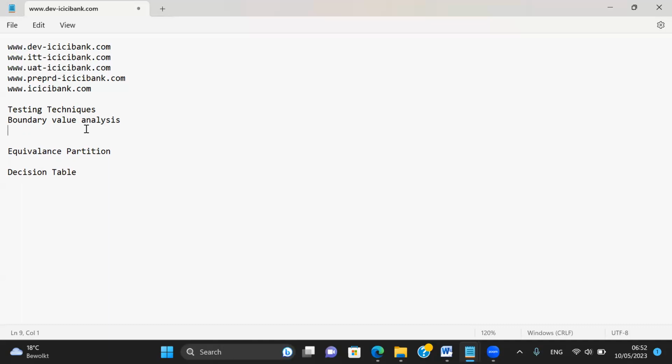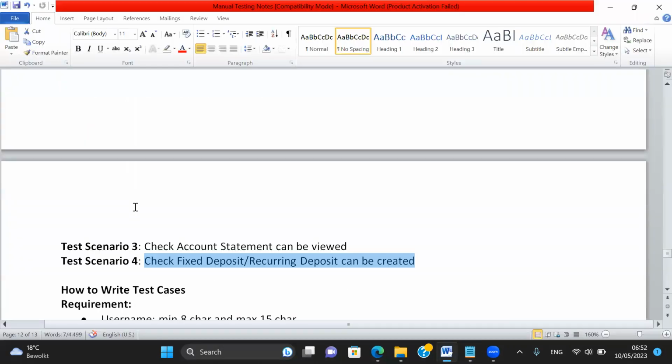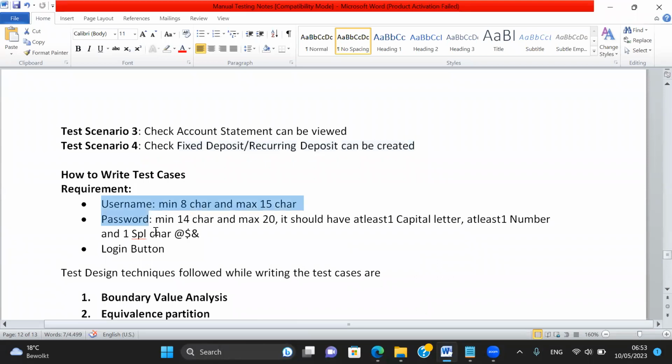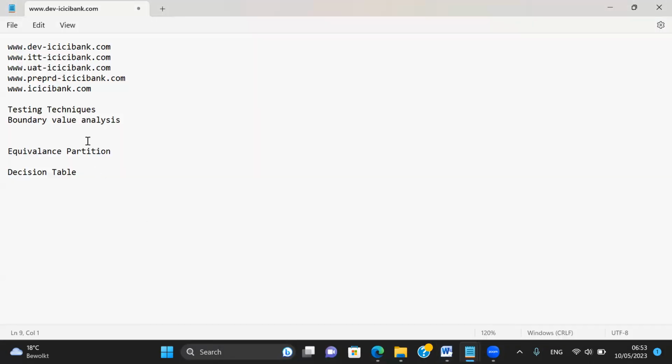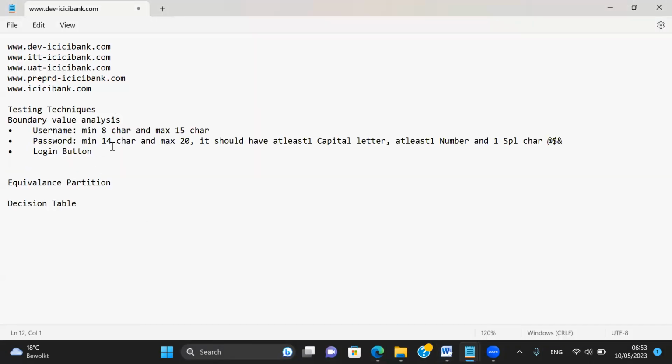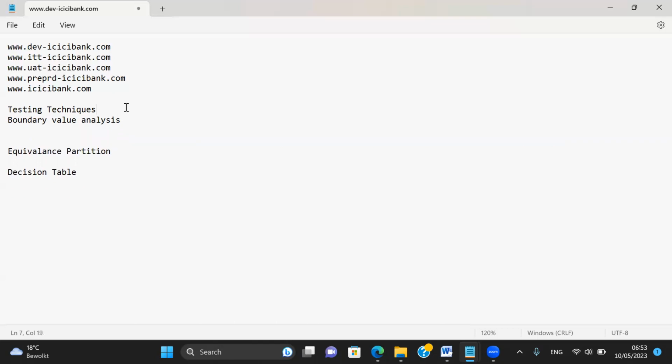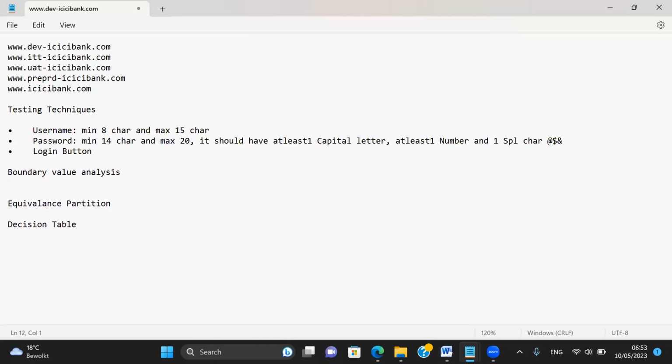Now I will tell a requirement of a username field. Assume this is my requirement. When my customer is giving a requirement, he is giving it like this. What is the requirement?